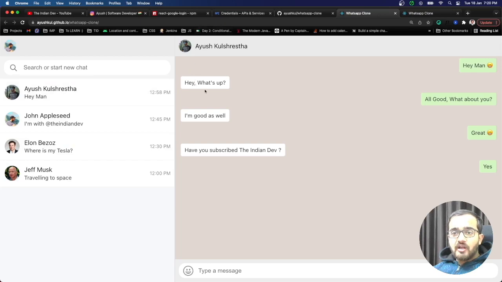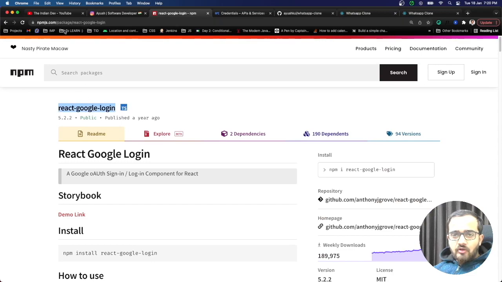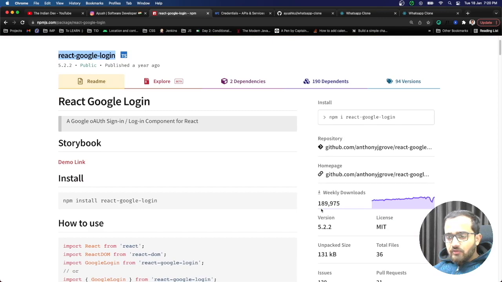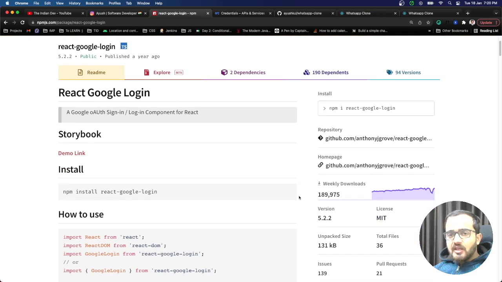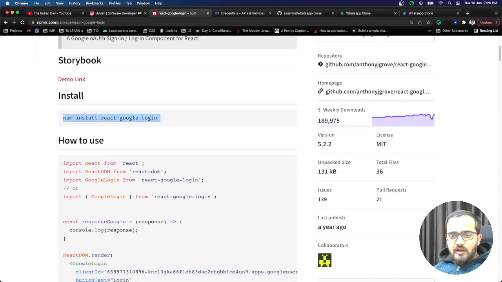For that, what I will recommend is a library I just identified, React Google Login. The link of this library you can find in the description box. If you have a look, this is a pretty popular and trusted library, I guess. Here I can suggest one thing: if you are going to use any library, just look at the weekly downloads, how much popularity this library has. Depending on that, you can simply try this library.